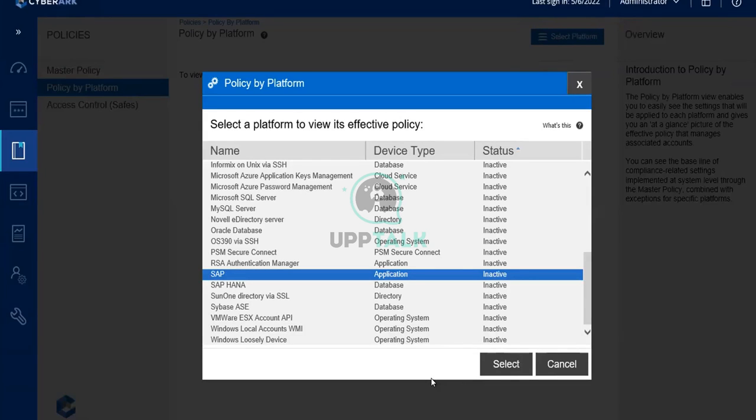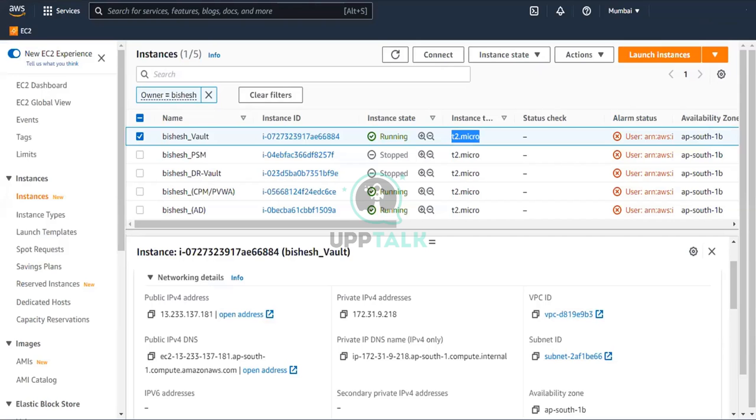Policies will be defined on this platform level. You are not going to define policies for one single account. Policy will be defined on the basis of operating system, on platforms. For Windows, we are going to have a separate set of policies. For Linux, we are going to have a separate set of policies. This is what we are going to do with platforms. Make sense so far? Yes, all right.